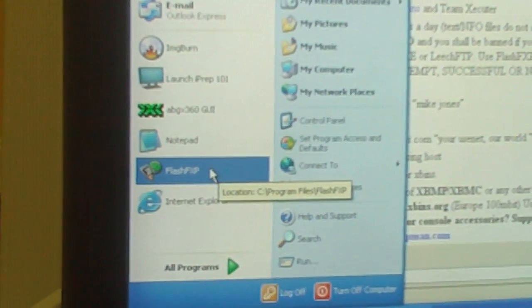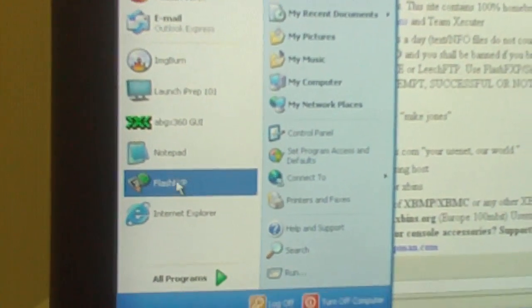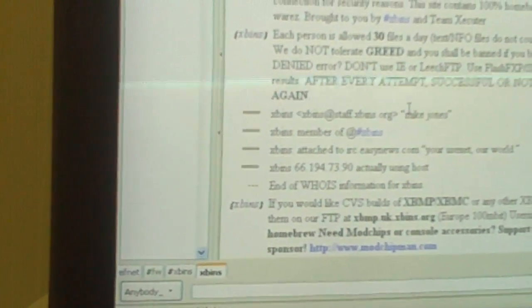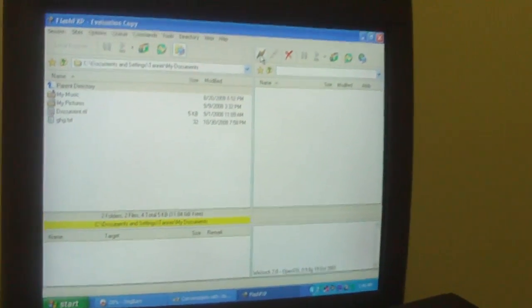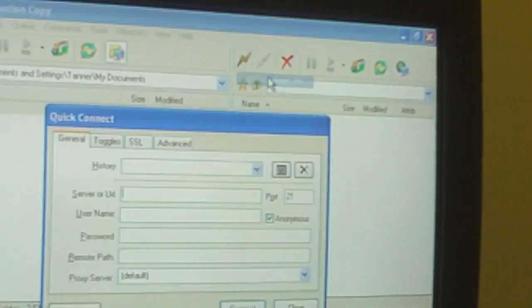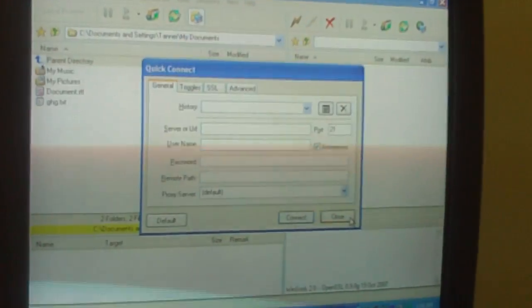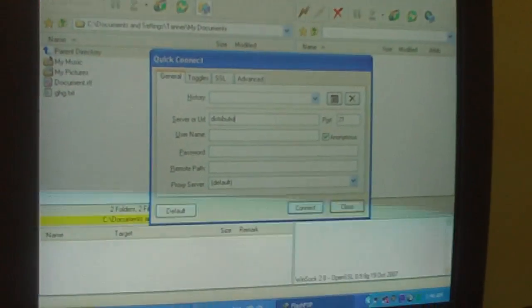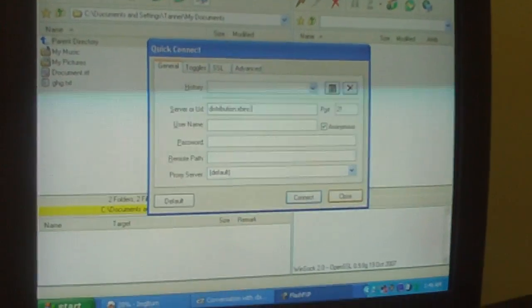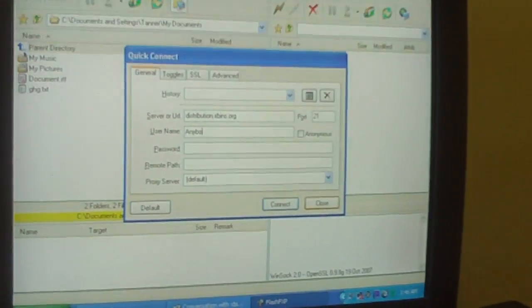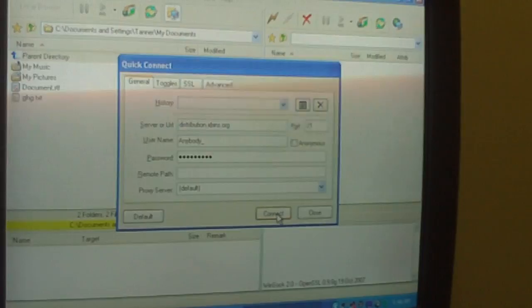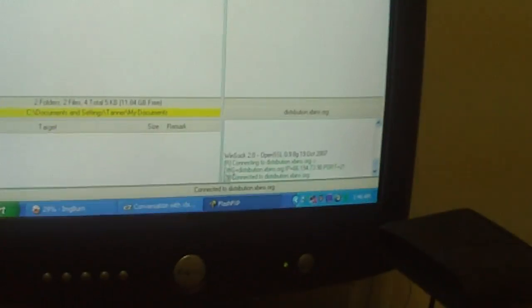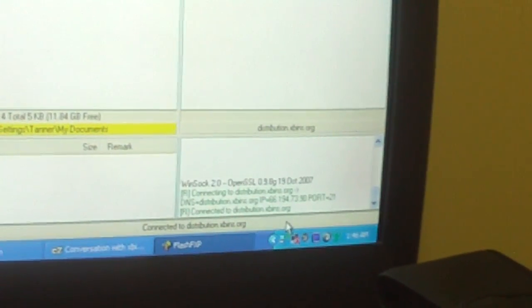I'm going to have to open up another program called FlashFXP. You can also download this on the internet. Once I open up FlashFXP, you click on this little thunderbolt like Harry Potter. Click Quick Connect. It's going to open up some information. You type in the information that the Xbins server gave to you in that auto response. And hit connect. Down here it'll say if you're connected or not.